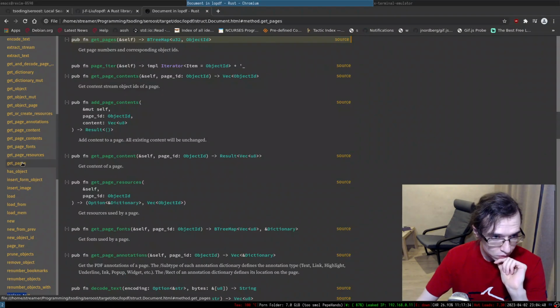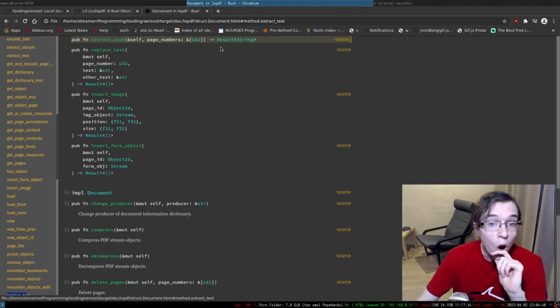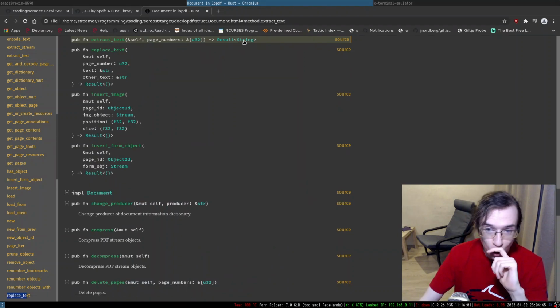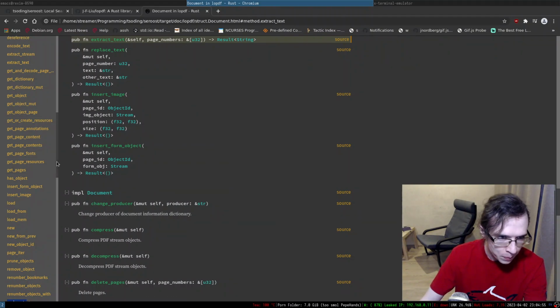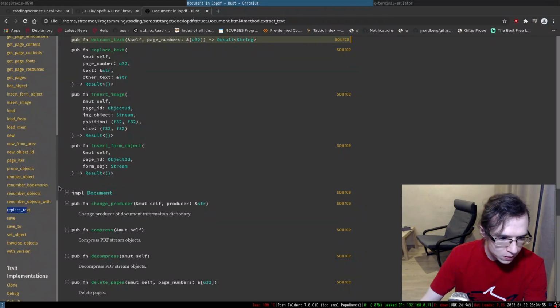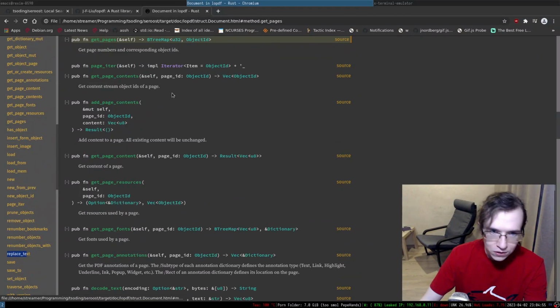So you can get pages. Wow. You can extract text. Holy shit. You can just extract text, but you have to provide the pages. Is there any way to just extract everything? Or maybe, can I get the pages? Alright, so I can get the pages.